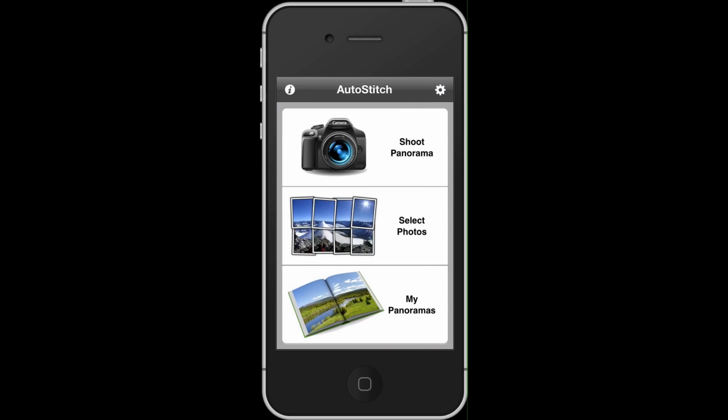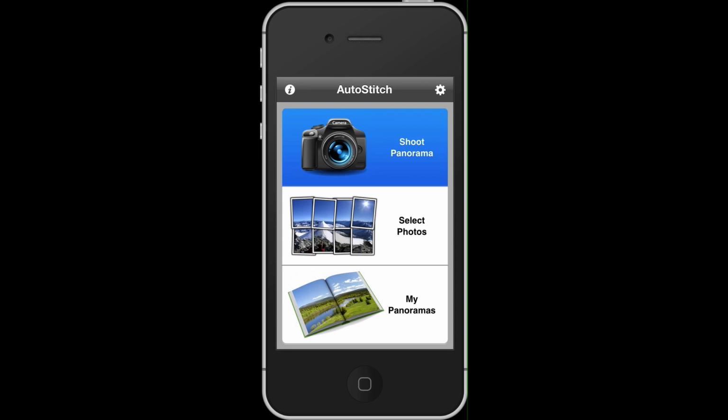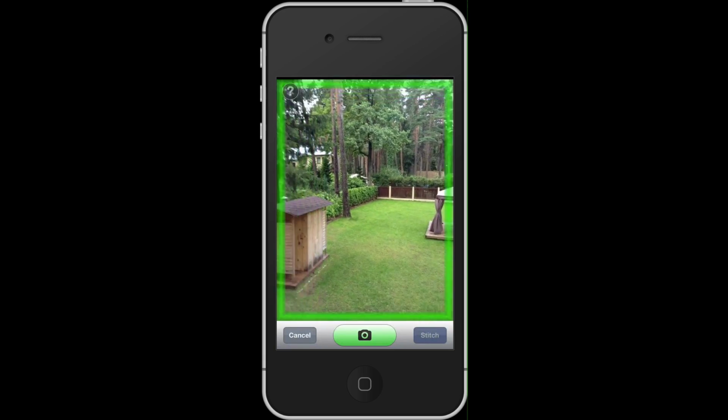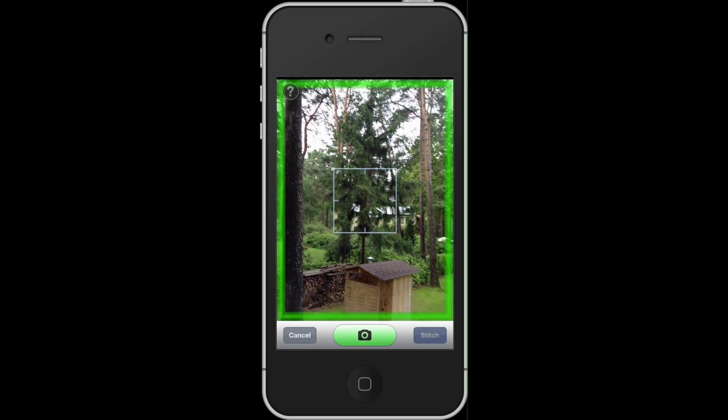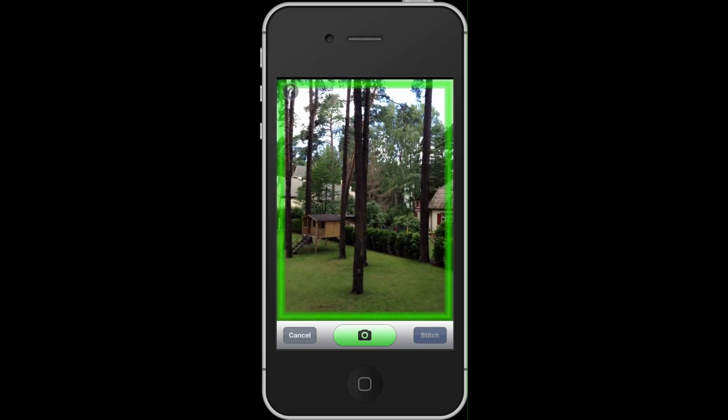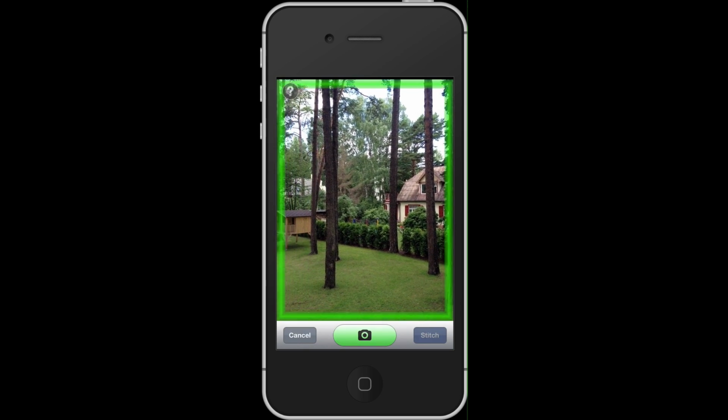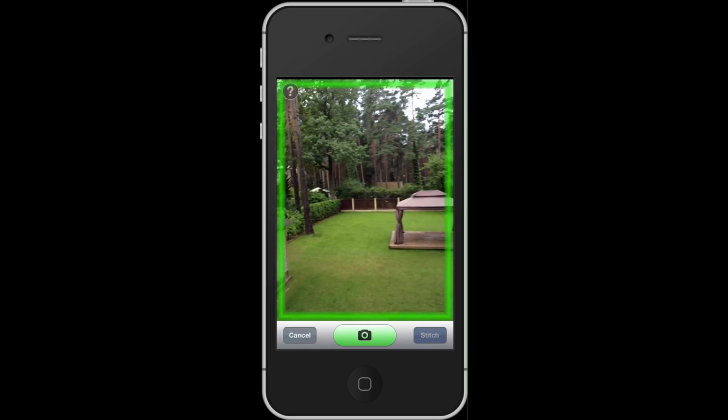Okay, so with that said, I'm going to go ahead and show you how to take a panoramic picture inside the AutoStitch app. So I'll open Shoot Panorama, and that's going to launch this viewfinder. And so now you can see where I'm actually located. I think this place is really beautiful, so I'll try to take a panoramic picture of it.